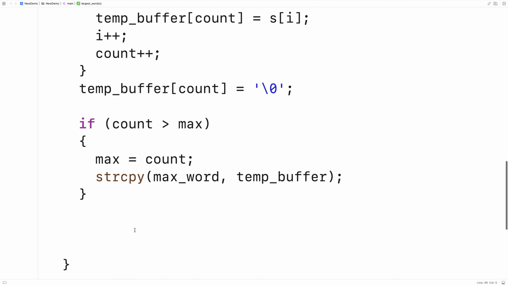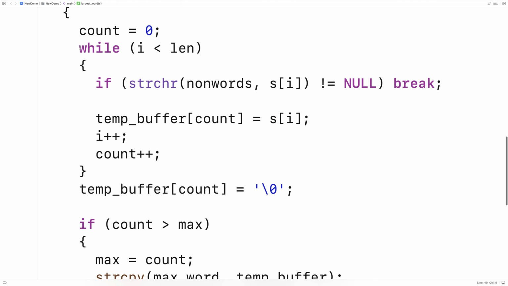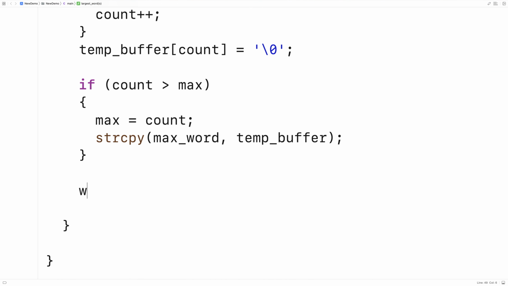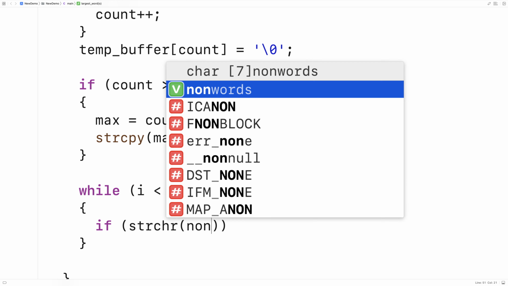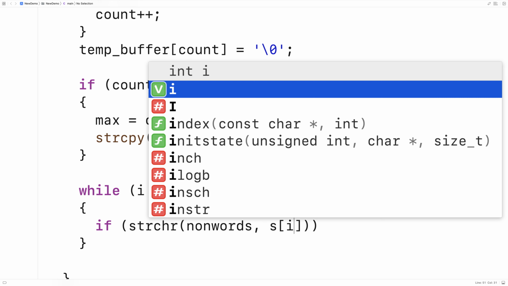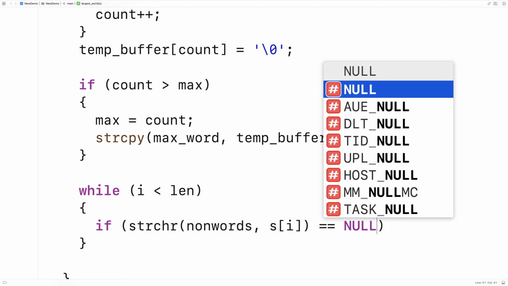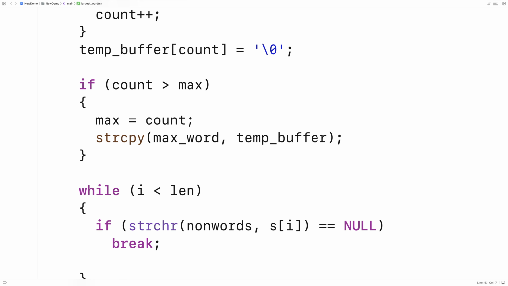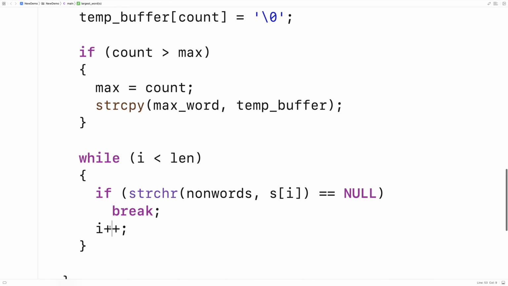To loop through the non-word characters, we're going to have a loop that looks a little bit like this one here. So what we'll say is while i is still less than the length of the string, if strchr non-words at s[i] is equal to null, break. And then here we'll say i++. Really the goal of this loop is just to advance i to the next character in the string that is a word character, that is not one of these non-word characters.